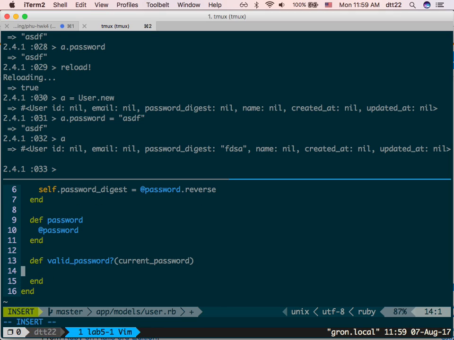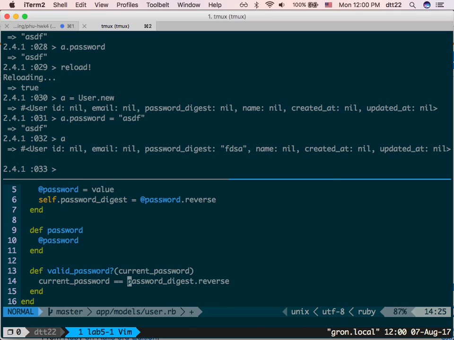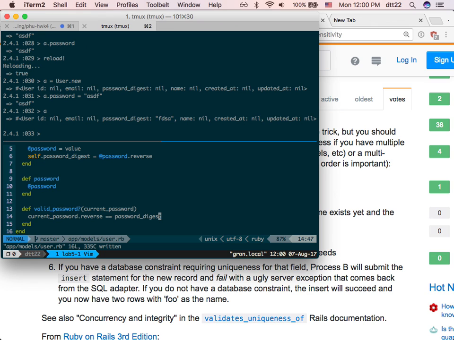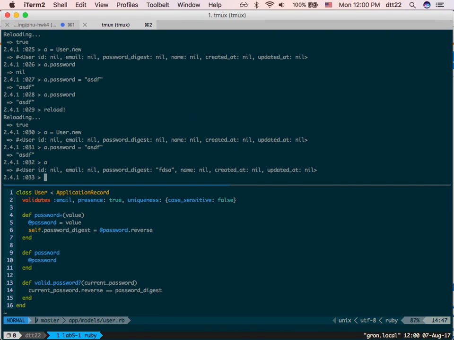How do you check if this password is valid or not? You compare this current password with what I want to check from the database, password digest. So I need to encrypt this the same way. I take this password, I reverse it, and I compare it with password digest. Now, let's take a look.